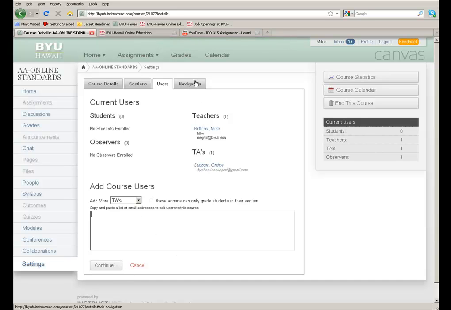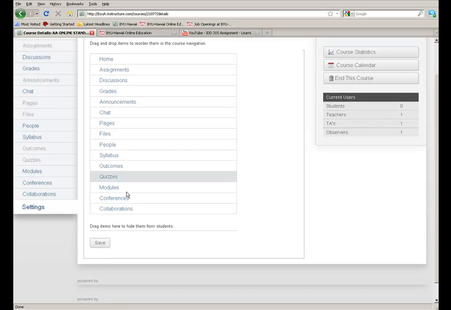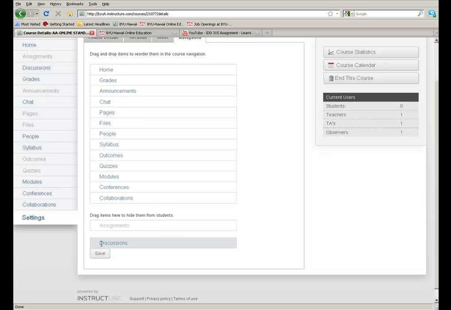Okay? But then there's the navigation. This is where we get rid of these menu items. So right now it's showing that all of these are available to a student. And all we do is we move the things we don't want down here. We don't want to see discussions, we don't want to see... actually chat's okay.